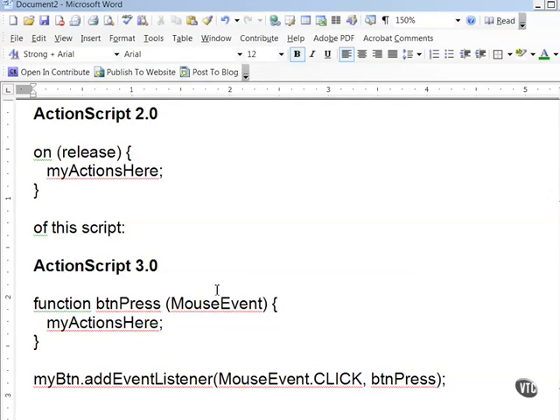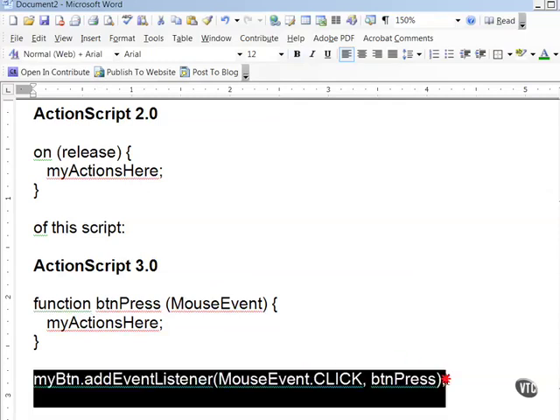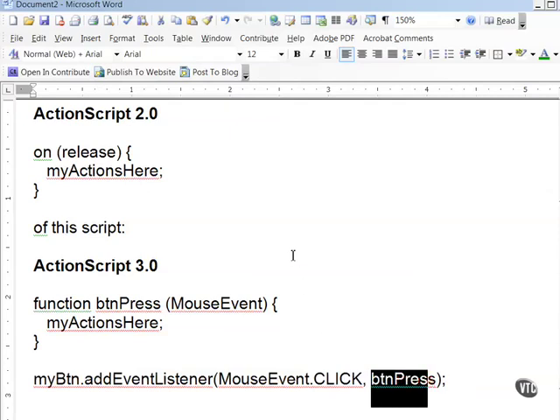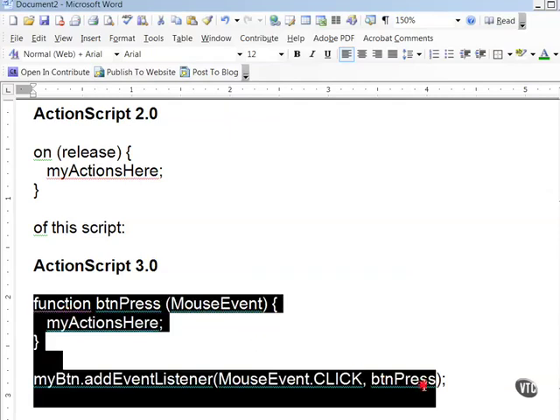Here in ActionScript 3.0, you must write it out like this, using a function, the name of the function, then the mouse event. Your actions are here in between the curly braces, and then adding an event listener, which includes the mouse event, the type of mouse event, in this case a click, and then the name of the function, button press. This latter script is actually much better, particularly for beginners, since it makes it much easier to find your scripts and then also to debug your errors.